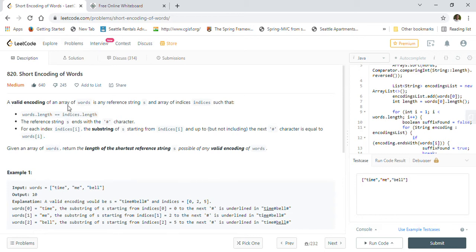A valid encoding of an array of words is any reference string S and array of indices such that words.length is equal to indices.length. The reference string S ends with a hash character. For each index I, the substring of S starting from indices I and up to but not including the next hash character is equal to words I. Given an array of words, return the length of the shortest reference string possible of any valid encoding of words.